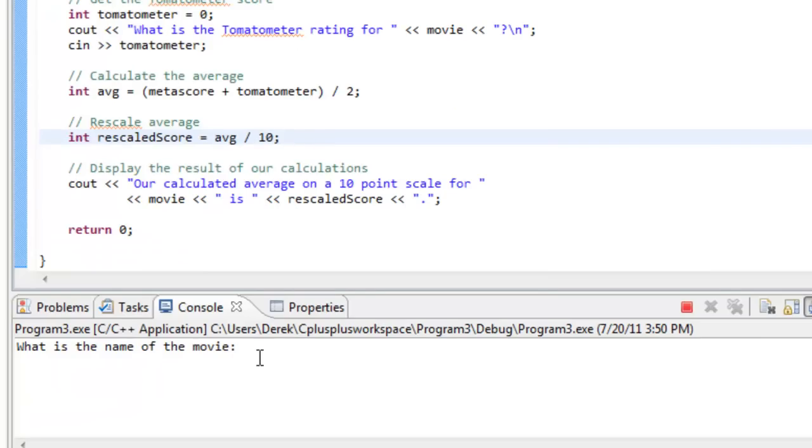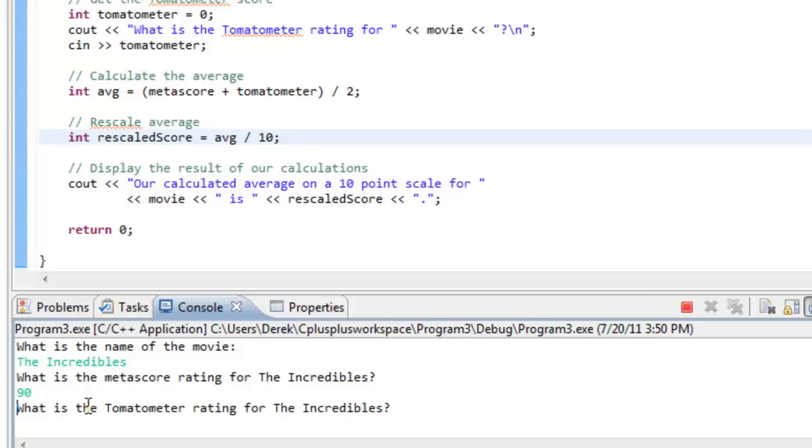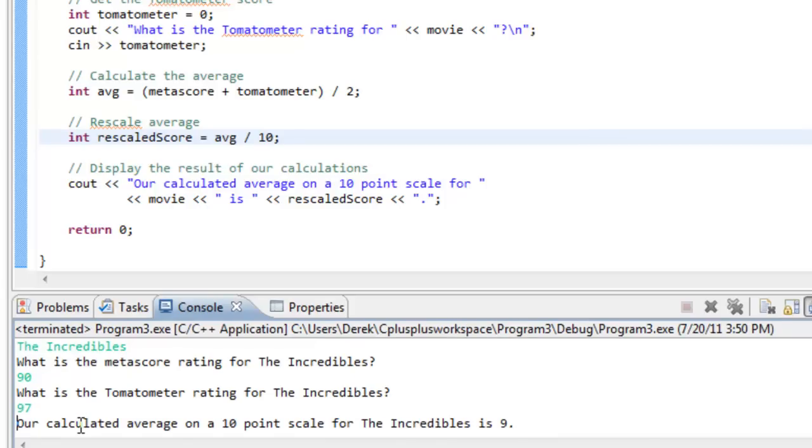Okay, so if we look down here at the console, we'll see the prompt asking what is the name of the movie. The name of our movie is The Incredibles. So we'll type that in and hit enter, and then it says, what is the Metascore rating for The Incredibles? The Metascore rating was 90. So type that in and hit enter. Then we have, what is the tomato meter rating for The Incredibles? That was 97, and then we'll hit enter.